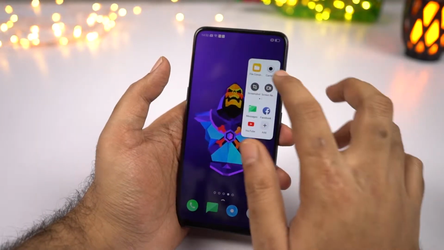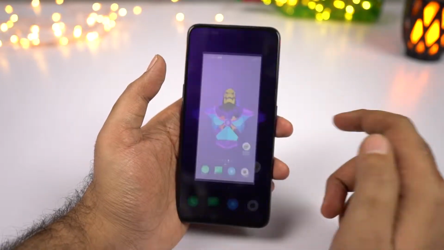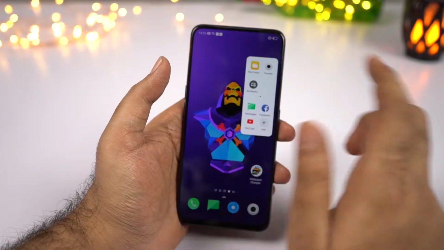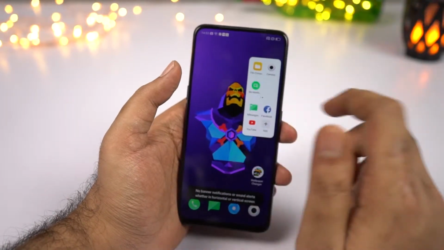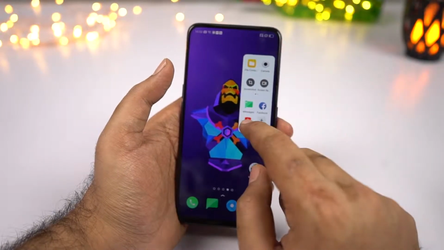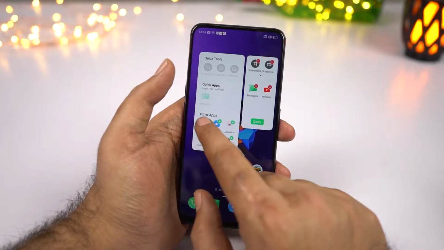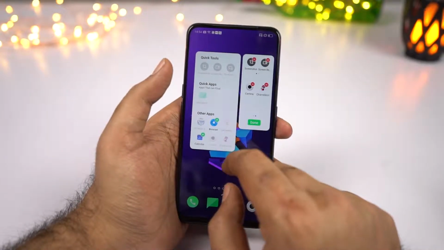Next we have a quick shortcut for the camera application as well. Next we have quick actions like taking a screenshot, recording the screen, and we can also block banner notifications from here. This is something I really like. And at the end we have some quick applications, and if you want, you can also edit them. Like you can remove any of these applications and bring new ones and add more as well.